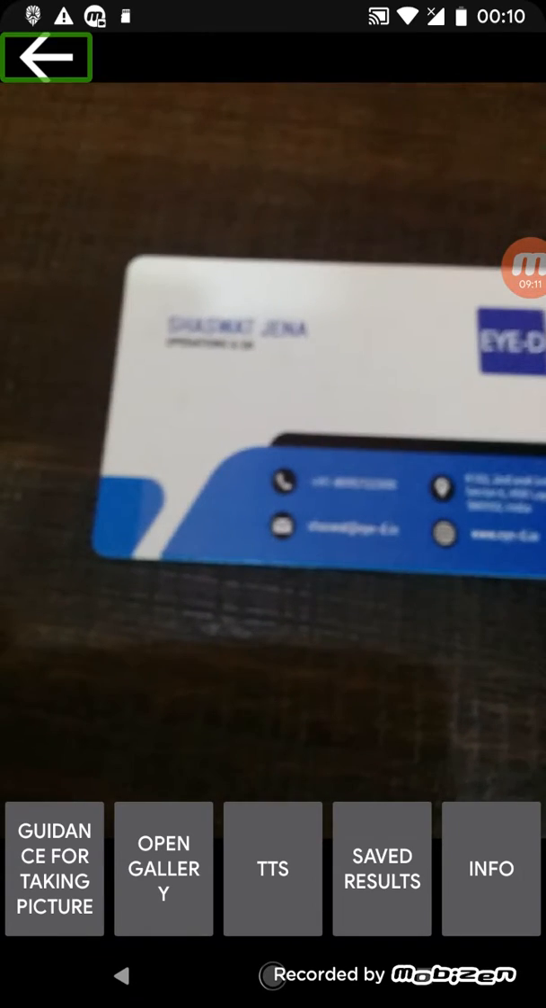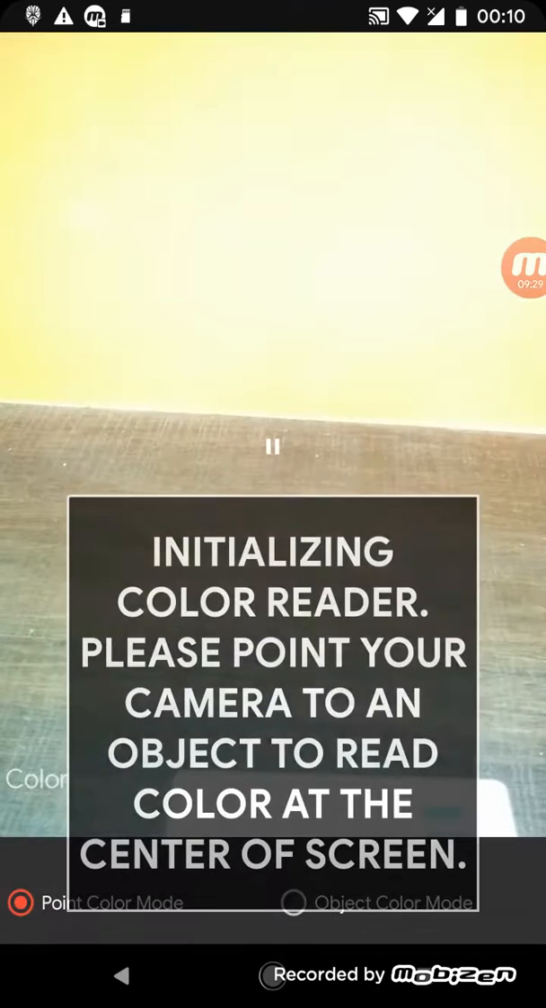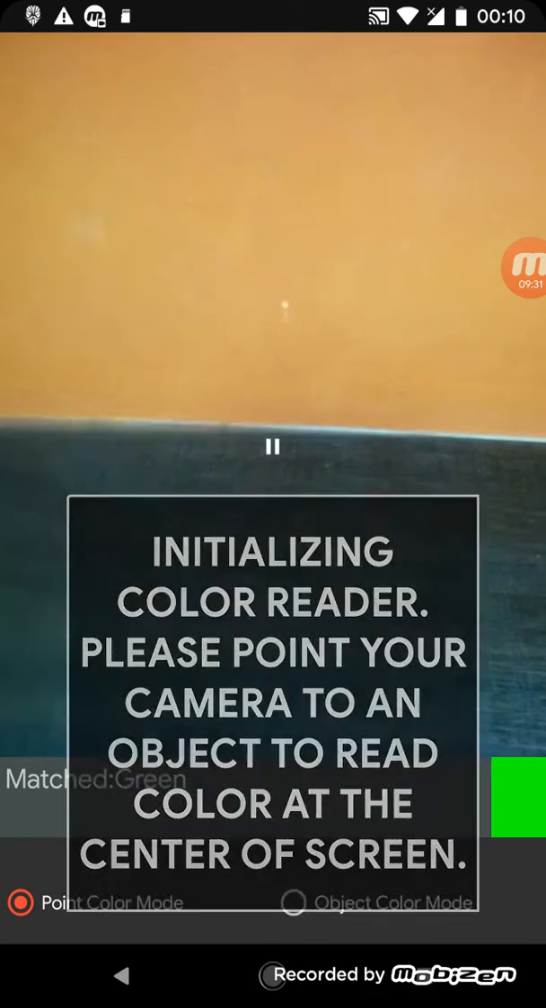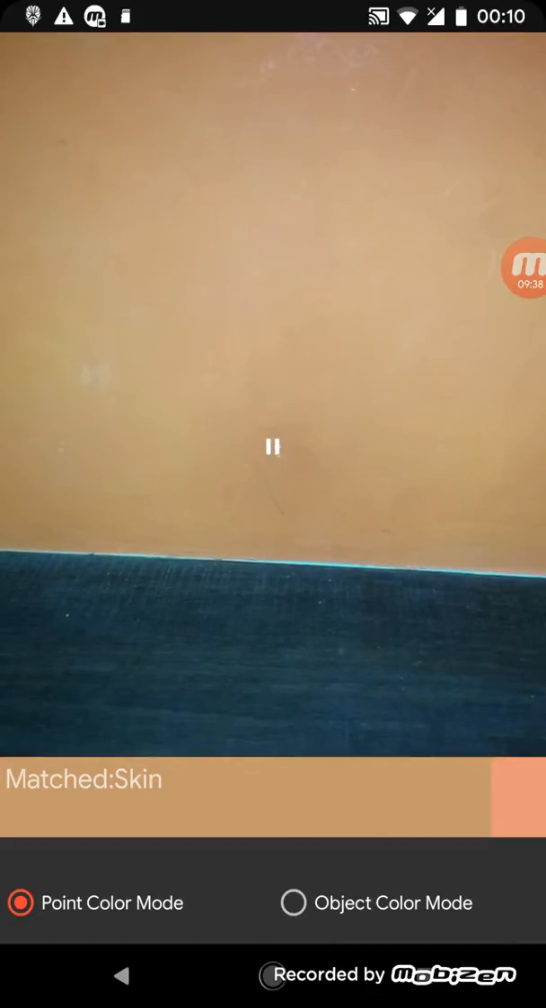Now let's go back and see what the color reader is all about. The color reader is something that you can use to detect the color of the objects that are in front of you. It has two modes: point color mode and object color mode. The human eye actually detects basic colors, but a machine like a camera detects millions of colors.